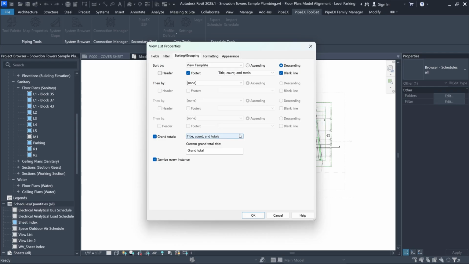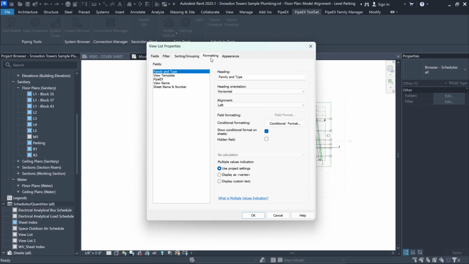And now we will continue with the formatting options. So on the left side of the dialog box, you can select a schedule field that you want to format. And on the right side, you can see different formatting options such as heading text, heading orientation, and text alignment for field values. If you need to highlight specific values in your schedule, you can use conditional formatting.